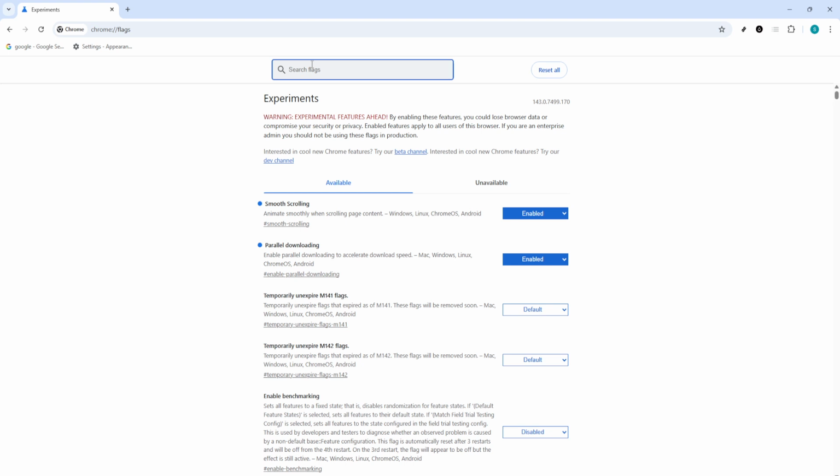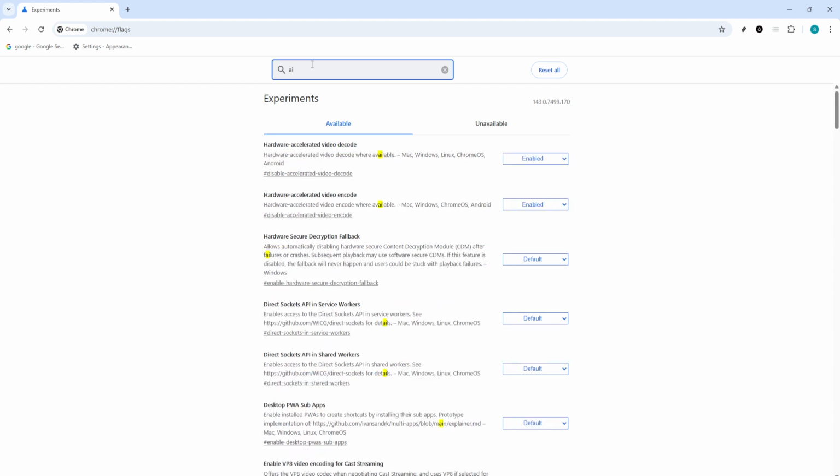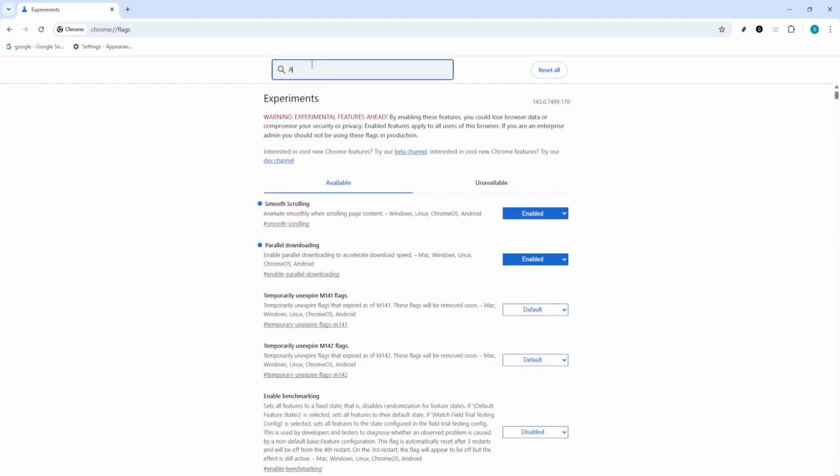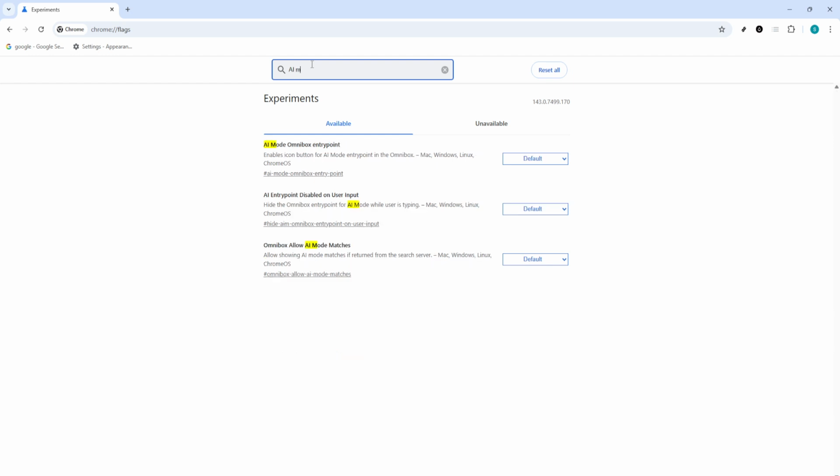On the flags page, click the search box near the top. This is the easiest way to filter through the long list of options. In the search field, type AI. Chrome will narrow the results to anything related to AI features or AI mode.